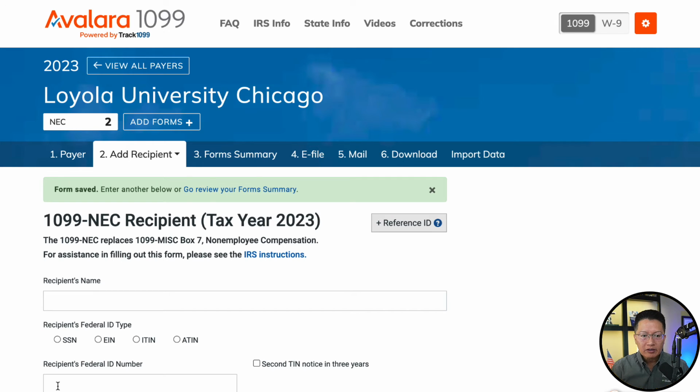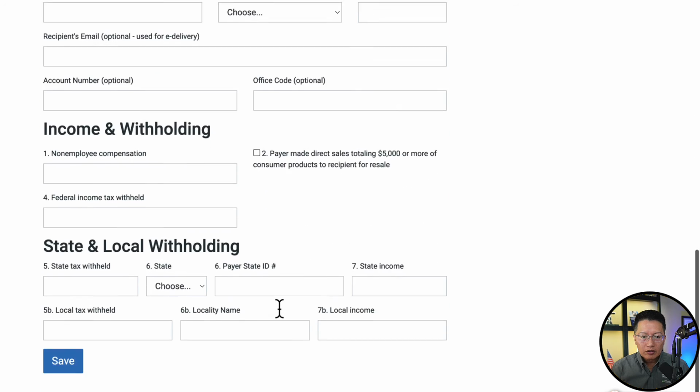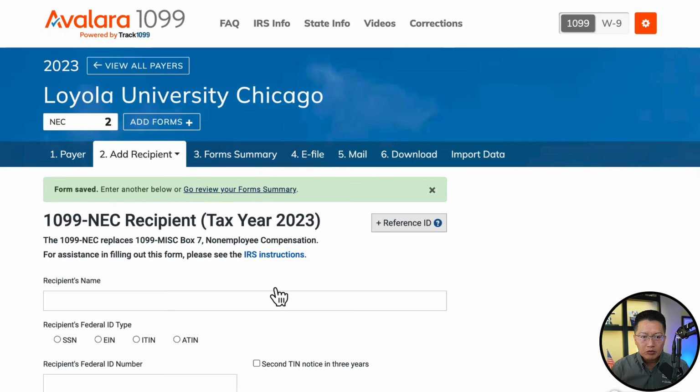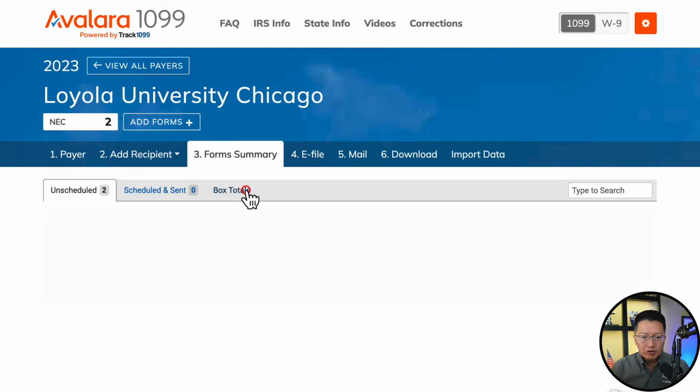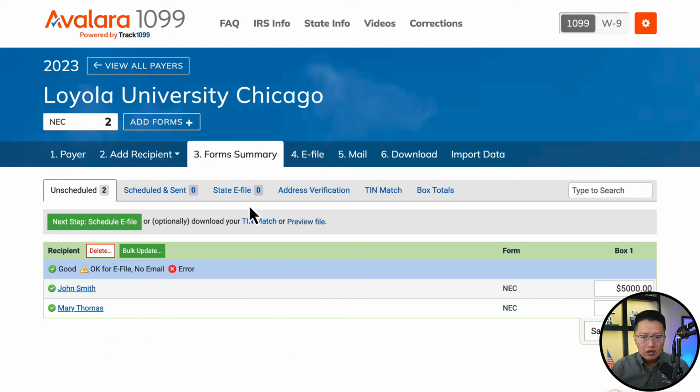Okay, so moving on, let's say we're done here. And we want to move on to form summary, which is step 3. So we're going to click on here. Go review your form summary. All right, here we go. So this is a summary. John Smith, Form NEC, Box 1, $5,000. Mary Thomas, Form NEC, Box 1, $5,000.